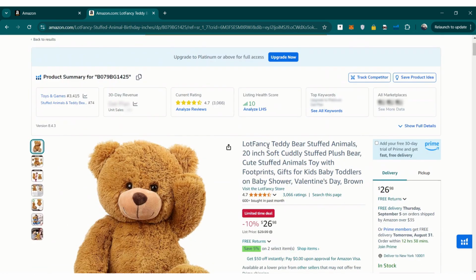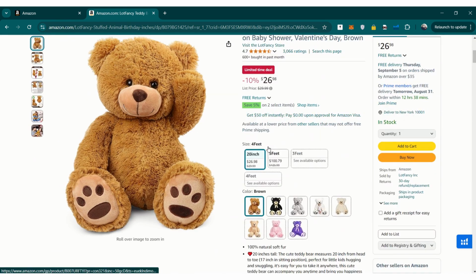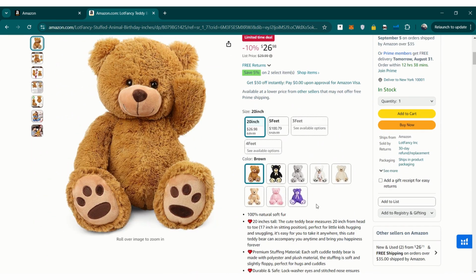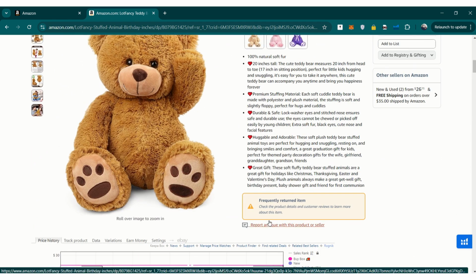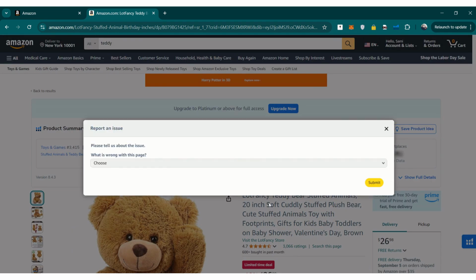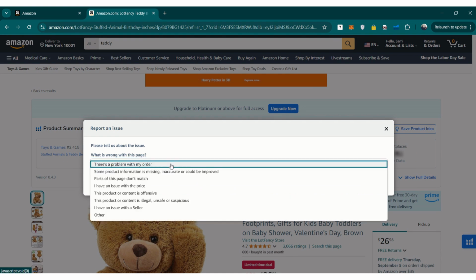First, go to the product detail page of the item in question. Scroll down to the bottom of the details, and you'll see a link labeled "Report an issue with this product or seller," or "Report abuse." Click on this link. You'll be taken to a form where you can select the type of violation you're reporting.